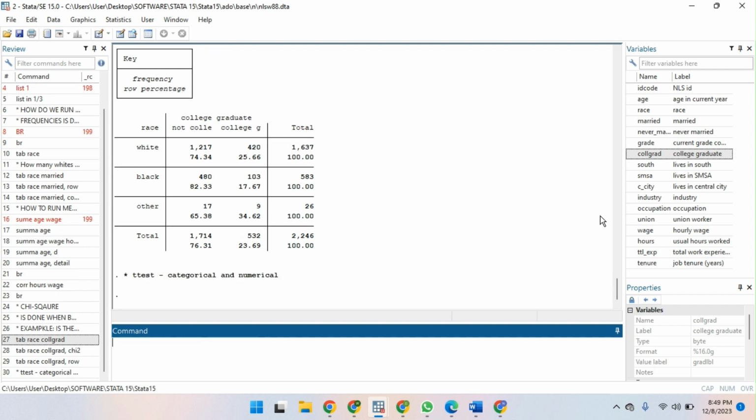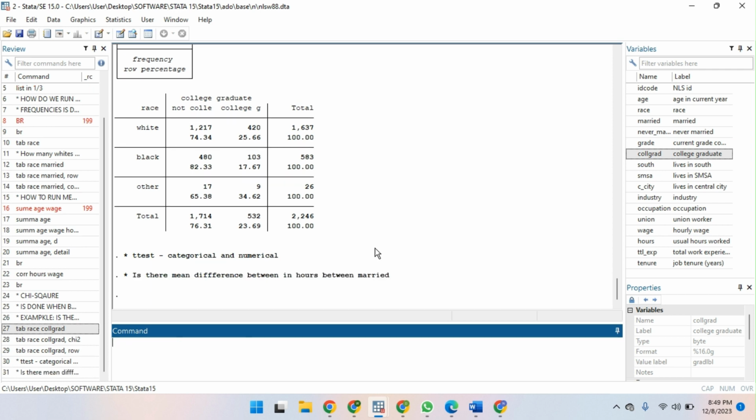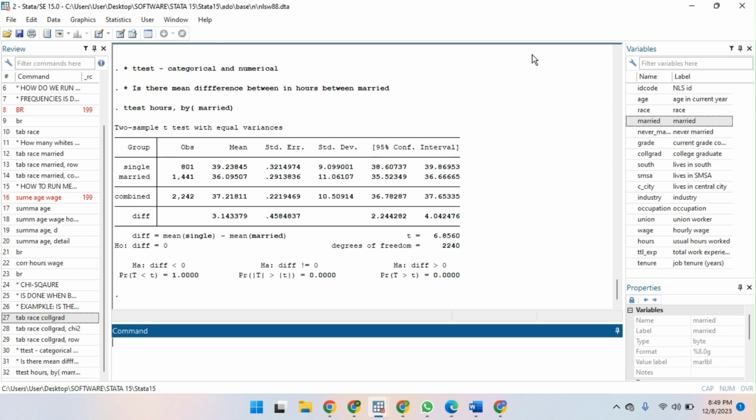So for this case, for example, if I want to see whether there is an association, is there a mean difference in hours between married? So married, we have somebody either married or not. So this command is very simple. The command is t-test. Then the numerical variable comes first. Then I put a comma by, then the categorical variable married.